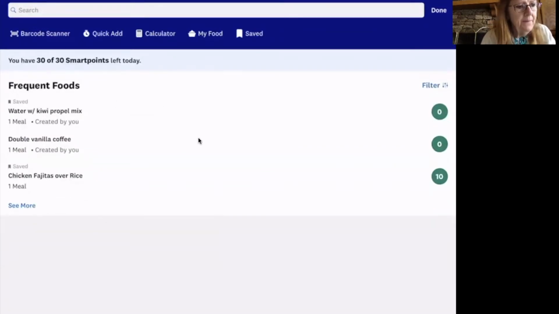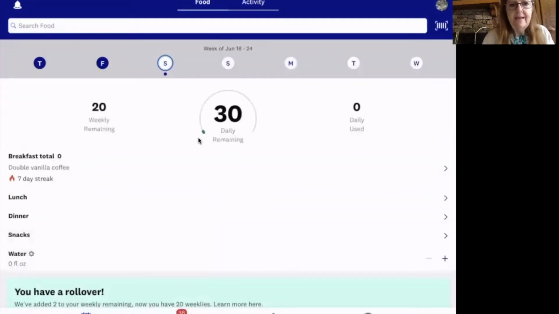See, it says double vanilla coffee before it disappears. And so if I press done, it takes me back to this My Day screen, the main screen where you will track everything. And there it shows under breakfast, even though it's still 0 because my coffee doesn't have any smart points. You can see under it where it says double vanilla coffee. So that's the first thing I've tracked today. Now I'm going to go back under this search food. I also had something that I have most every day.